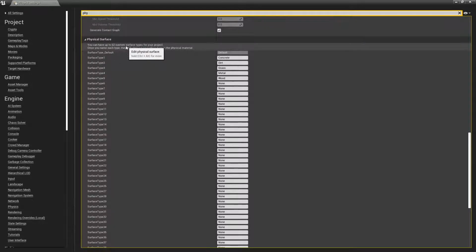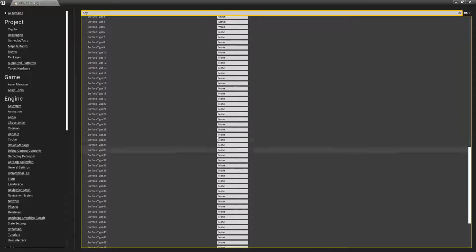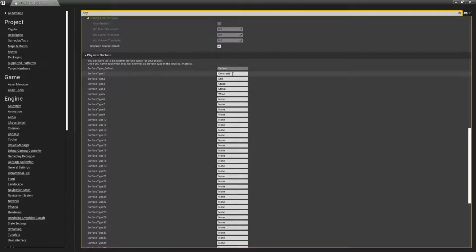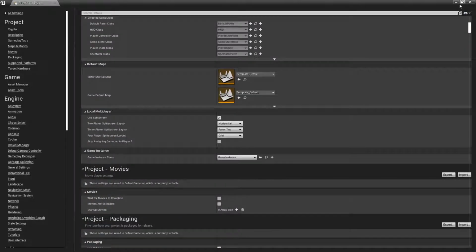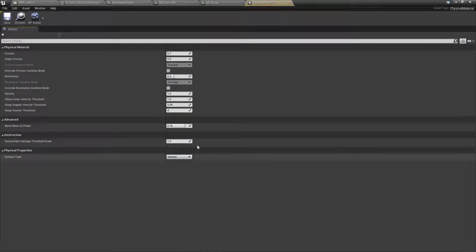You can have up to 62 custom surface types for your project, and this would be none, like all the other ones, but I have set it up. I just typed concrete, dirt, grass, metal, wood, and having done that, it shows up here.